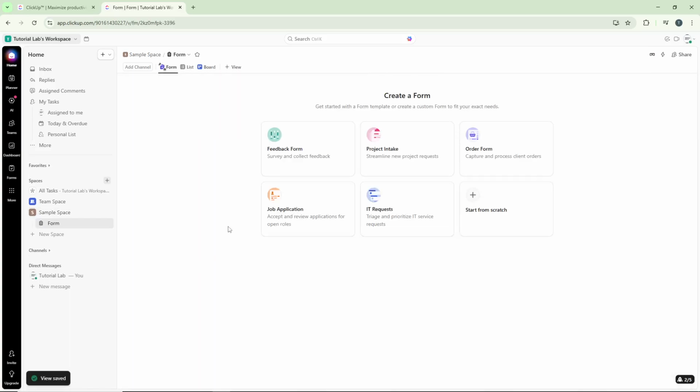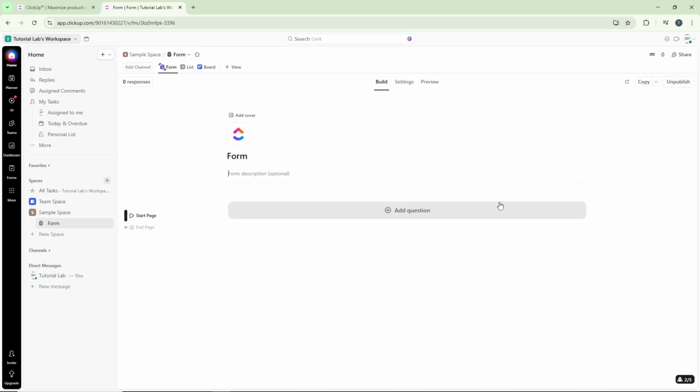At this point, ClickUp will present you with several options for building your form. You'll see built-in templates designed for common use cases like feedback forms, project intake forms, order forms, job applications, or IT requests. These templates can save you time if they match your needs. However, if you want complete control over every field and question, you can click Start from Scratch. For this tutorial, we'll select Start from Scratch so you can see how to build a custom form from the ground up.